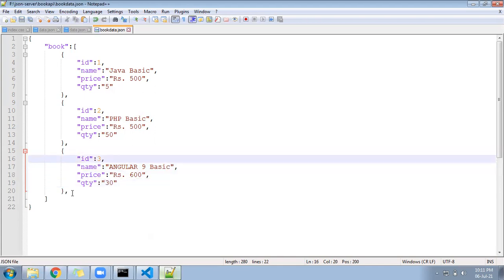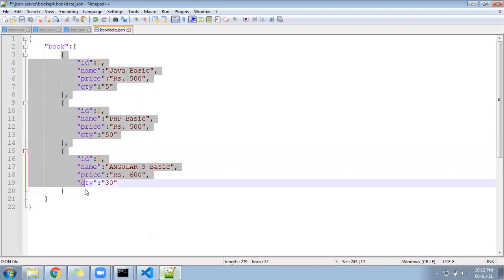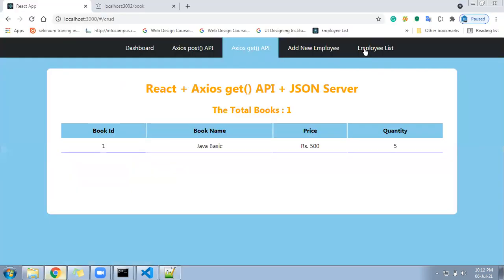And see, I added total 3. Don't add the last comma. It will throw the error. Make sure the last array element should not have the comma. So total 3 elements I stored here. I'll come to my browser. I'll refresh my page.